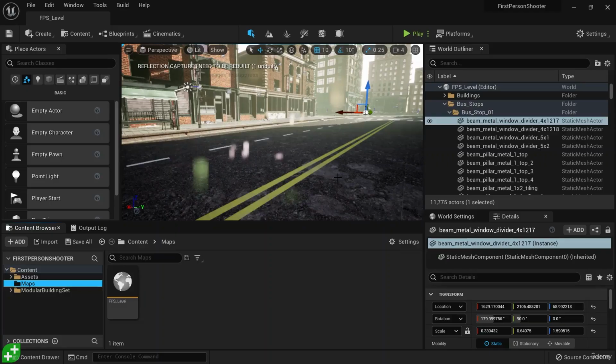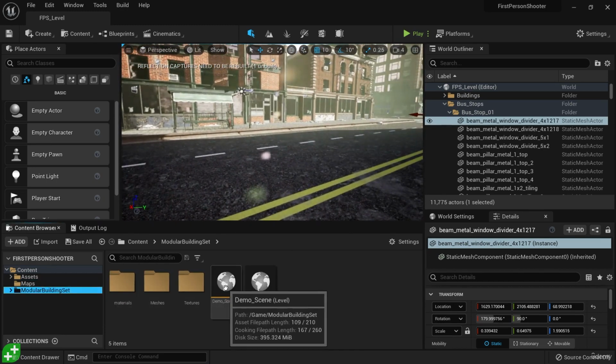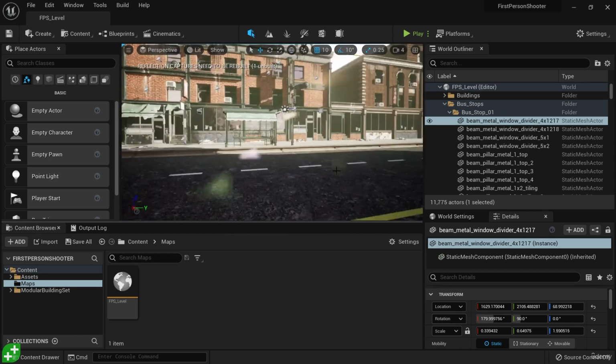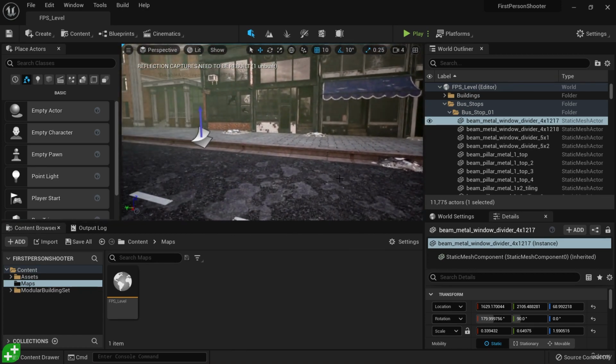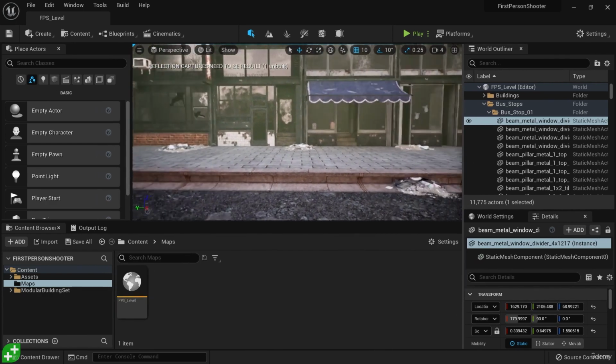So let's get started. So here's my FPS level. This is the duplicate of the demo scene from the modular building set. Now, as you can see, this level contains a very large number of individual objects, and these all come together to form the level. So we're going to go over the various ways to manipulate these objects.